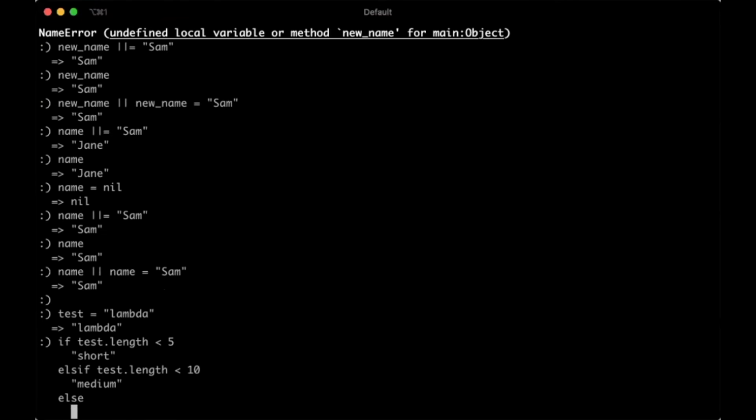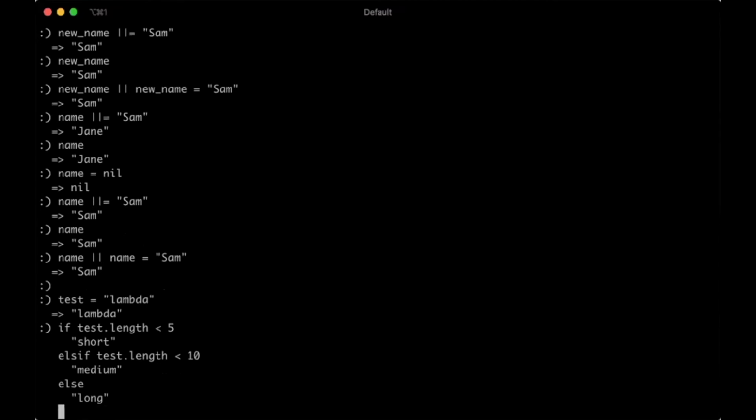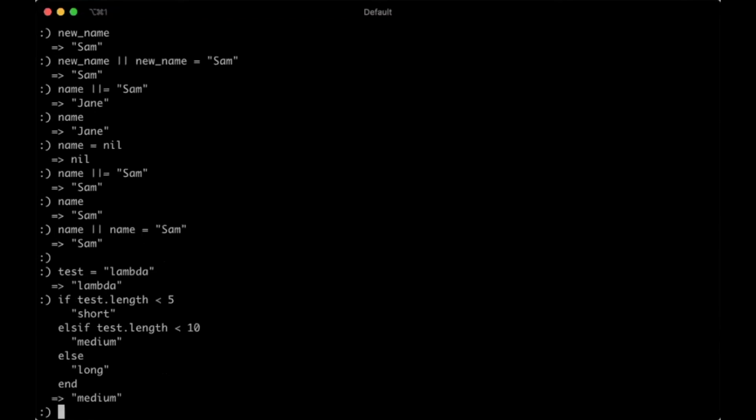And here's our else. We're going to use the end keyword here to close out this conditional. So we do need to close out this block of context that's opened by the if block. Now we have that, and the result is medium because lambda is 6 characters.